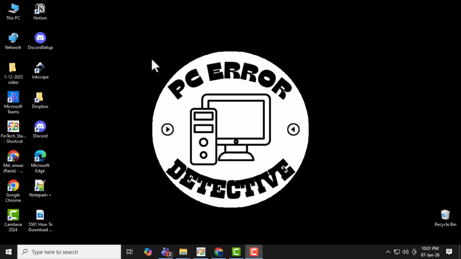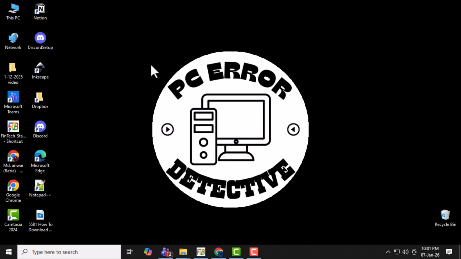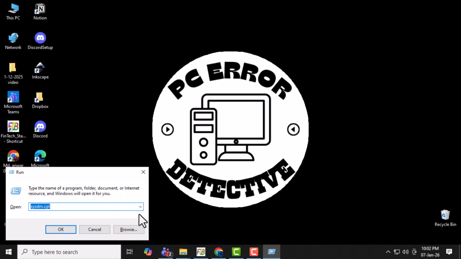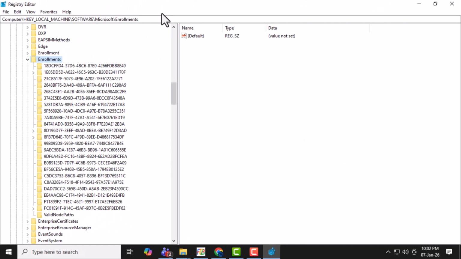In this video, I will show you exactly how to remove organization from Windows 10 so you can regain full control of your computer. Step 1. Press Windows + R on your keyboard to open the Run dialog box, type Regedit, and press Enter. This opens the Registry Editor, which lets you make advanced changes to Windows settings.